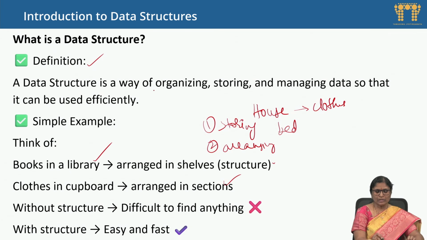So data structure is a way of organizing, arranging, storing, meaning saving this particular data in your system, and managing. Managing means what? You're going to manage the data in such a way that you can access it very efficiently.